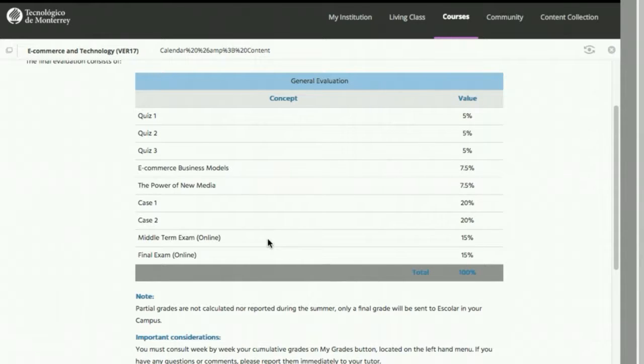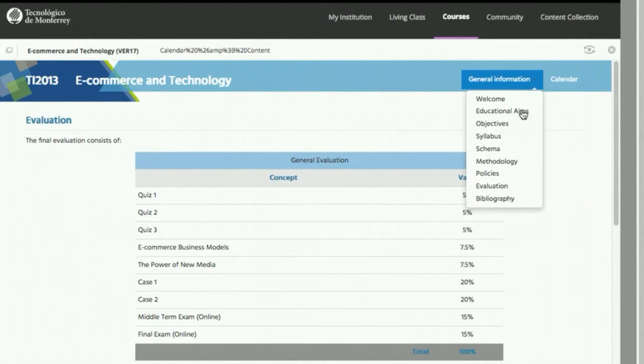Then the midterm exam and the final exam have a value of 15% of your final grade. Fine? So all this information comes on the evaluation tab inside of general evaluation.